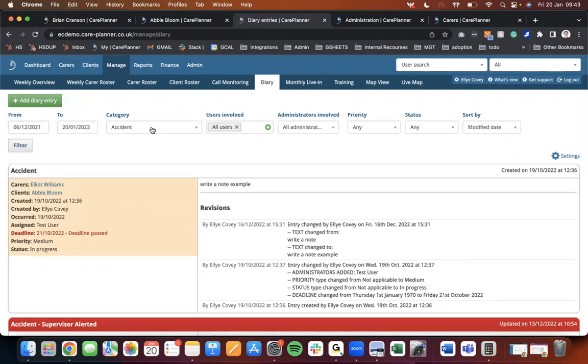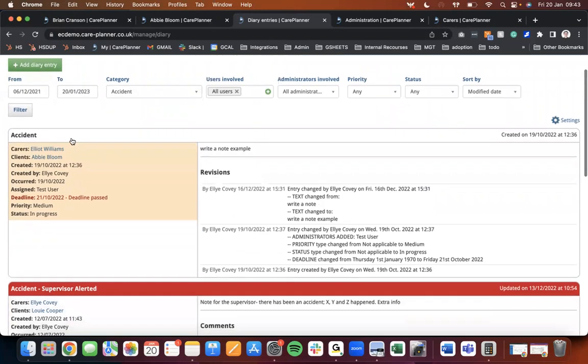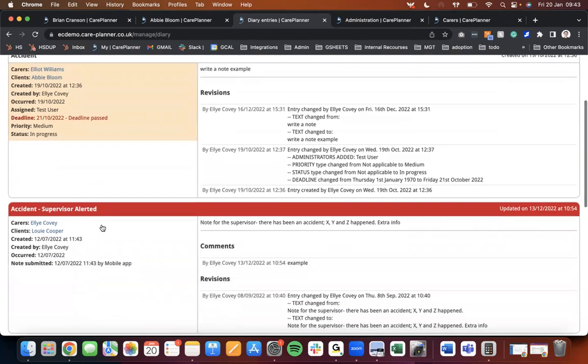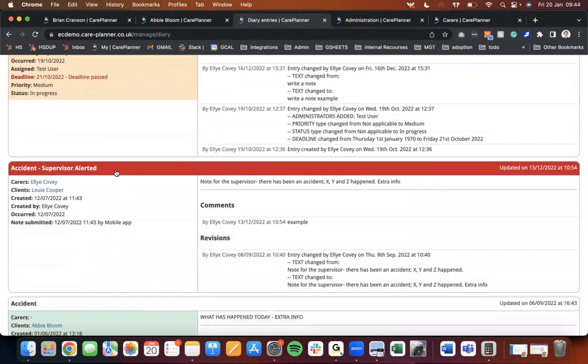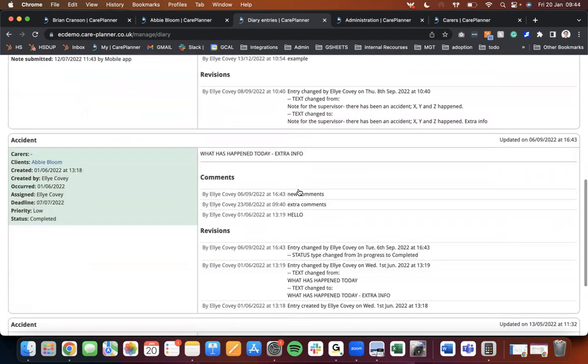I'm just filtering back, looking at my accidents over the past couple of years, because what we can also do with these notes is make edits and updates to them. And if we do make any changes, CarePlanner is keeping that audit trail. So with this one here, I've made some changes and it's showing them under revisions. And on the left-hand side, this color coding and this bottom section is showing that a task was created because further action needed to be taken. There's a few where I've alerted supervisors, and as an administrator, I can make comments against these notes as well, and we can see those pulling through.